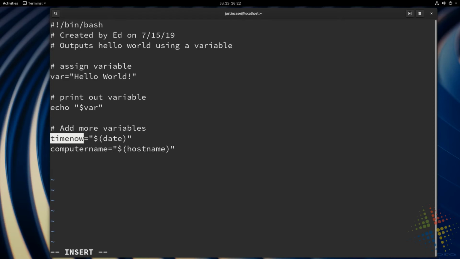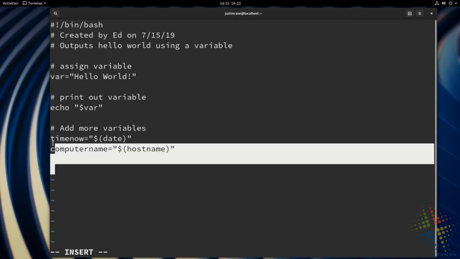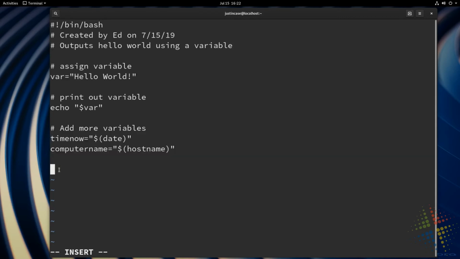All right, so we start off with hello world. We assign hello world. We then print it out. We print out hello world. We then assign a couple more variables. So let's go ahead and print those out. Comment as we go so we know exactly what we're doing later on.